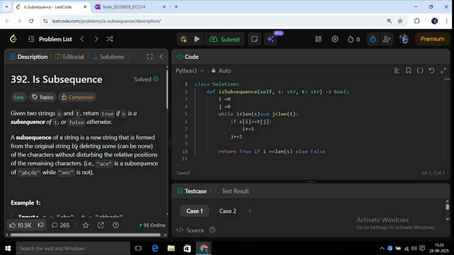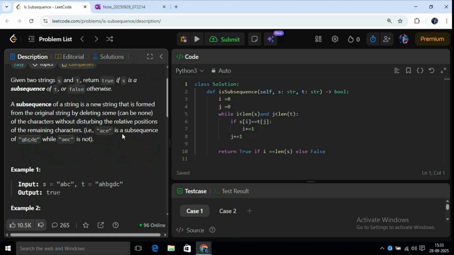A subsequence of a string is a new string that is formed from the original string by deleting some, or maybe none, of the characters without disturbing the relative positions of the remaining characters. For example, ACE is a subsequence of ABCDE, while AEC is not, because as we can see, AEC is not in order.